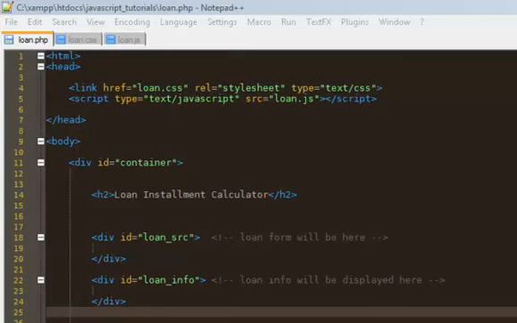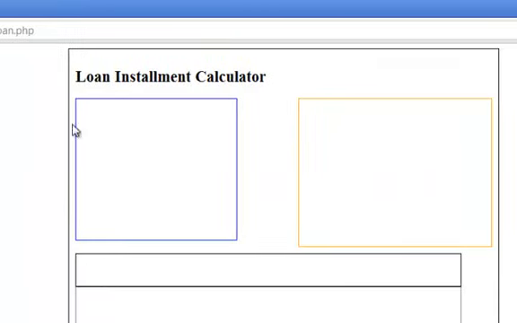Okay, in this video, we're going to do the form. Just to show you where this form will go, in the loan installment calculator, the form will go right here. This is where the user will enter in how much the loan is, what's the interest rate, how long is it for, and will they make an extra payment. So we're going to do that right now.